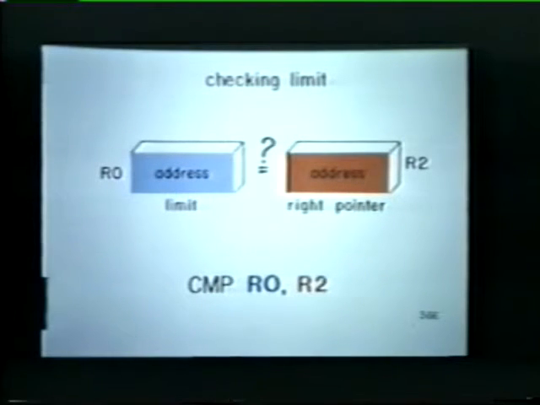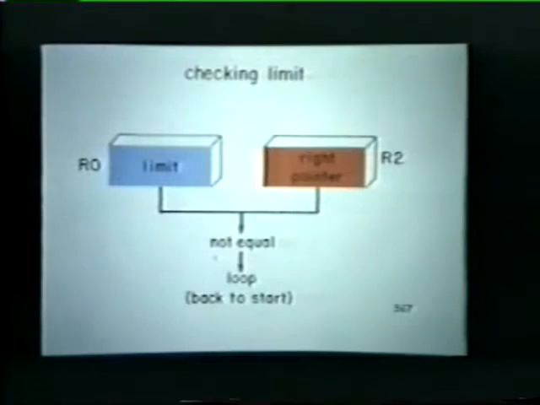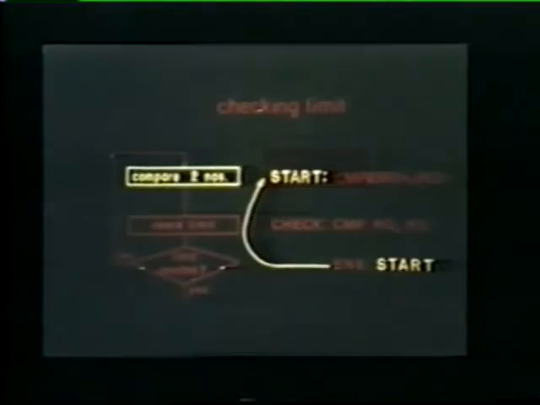In order to check the limit, what we would like to do is compare the address stored in the limit register R0 with the address in the right pointer R2. Thus, we simply compare R0 with R2 by means of a compare R0 R2 instruction. If the address in the limit register is not equal to the address in the right pointer, then we want to loop and go back to the start of the program. Because of this, we use a BNE, branch if not equal instruction, to go back to the start of the program.